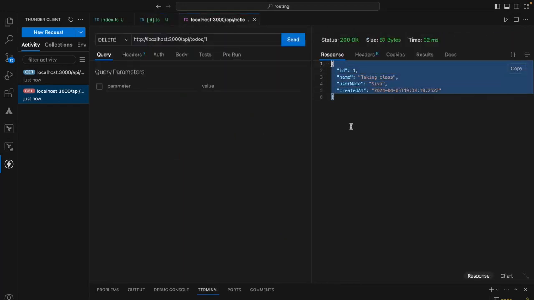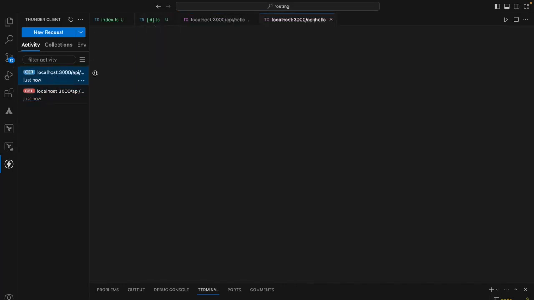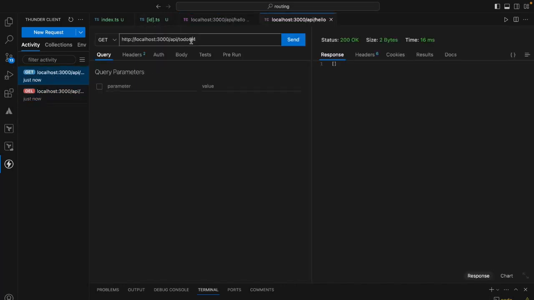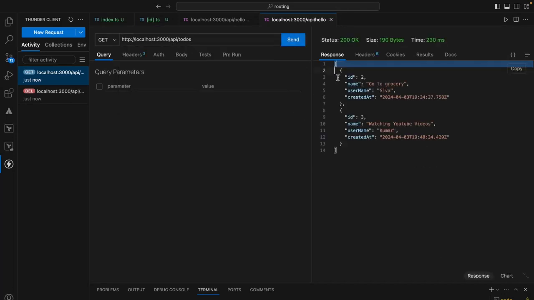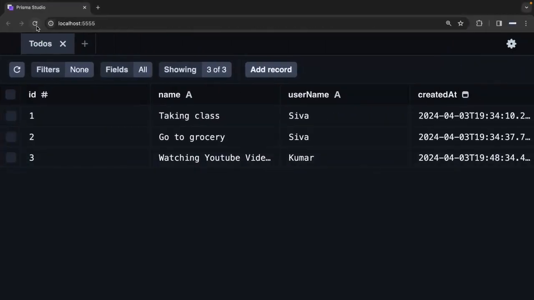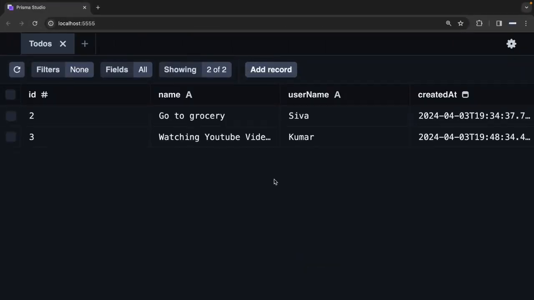Now let's hit this to-dos and try to fetch. Now if you see, the first record got deleted. There are only 2 records. For confirmation, let's refresh here. In the database, there are only 2 records. This is how you can delete it.